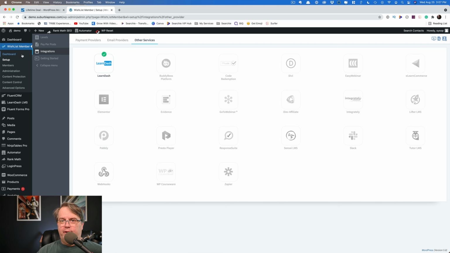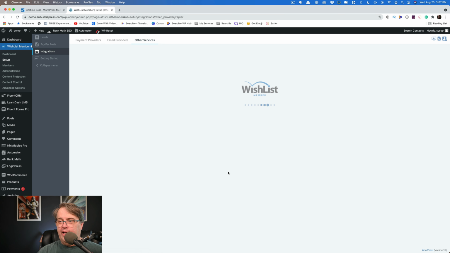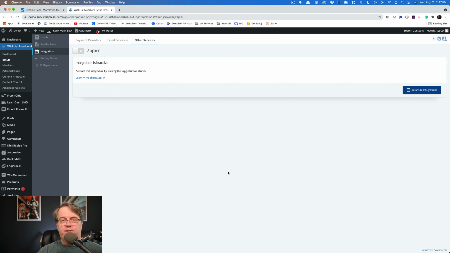But if I want to integrate a Wishlist Member with Searchy for some reason, at this point in time, I'm going to have to use Zapier. And that is just not something I want to do because it is an additional cost. So I would say get Wishlist Member first. It'll integrate with a lot of things. Get something like Uncanny Automator or Automator WP next to build those recipes.